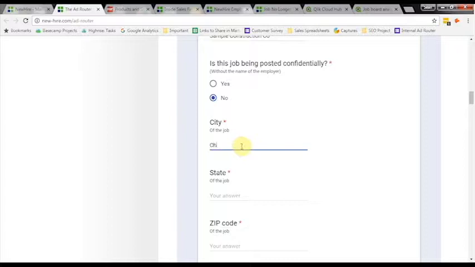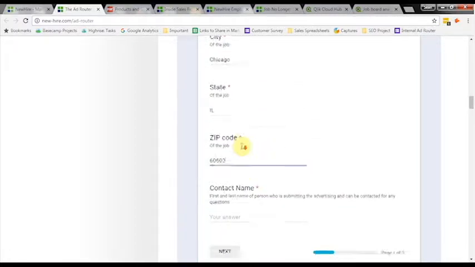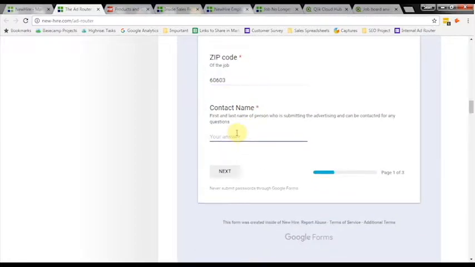The city is Chicago, Illinois. Chicago, Illinois. We are at 60603. That's our zip code. And then contact name, just so NewHire knows who they're talking to. We'll just put it there.